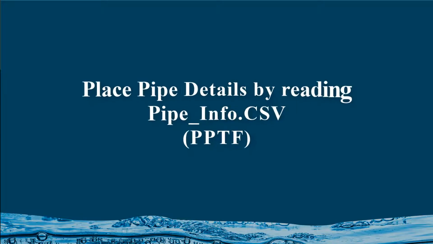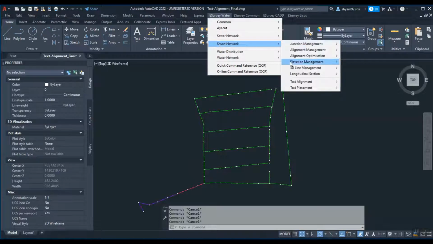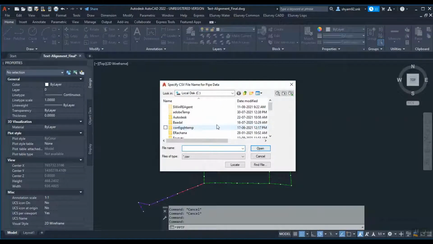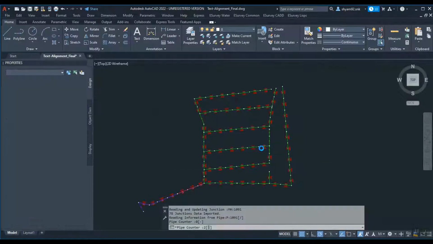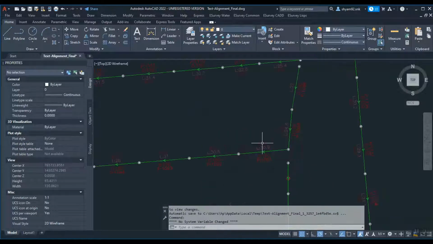Place pipe details by reading pipe_info.csv, PPTF. If you want to select files from a different location, run the PPTF command to choose the junction_info.csv file and then the pipe_info.csv file. The program will work similarly to the PPTL command.